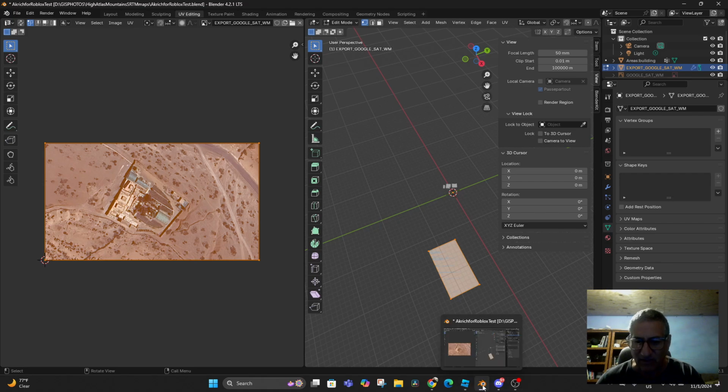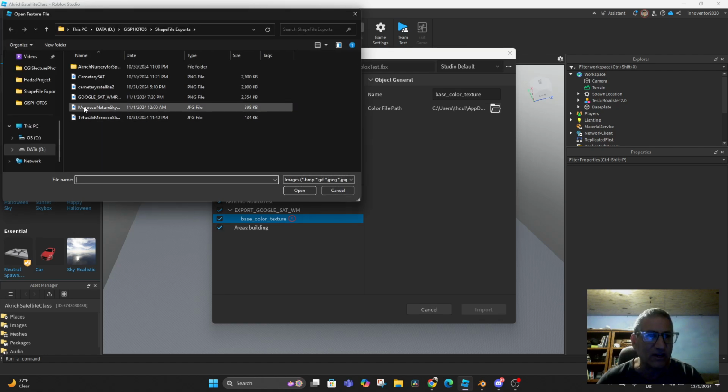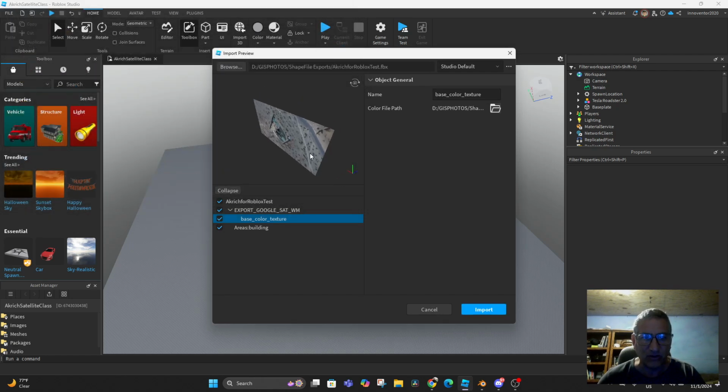And having that now, coming into Roblox, I simply tell it the base color texture is this Google Sat Roblox test image. And bang, it appears right there. Okay, so we should now be able to import it.